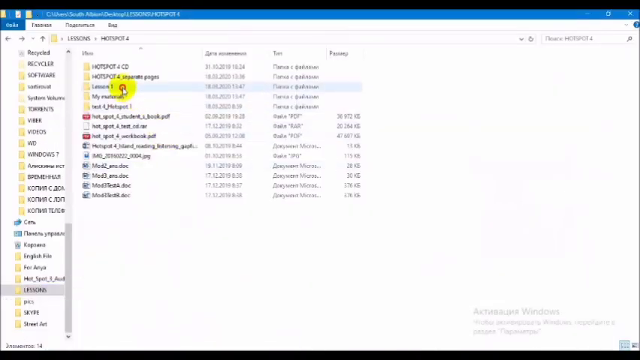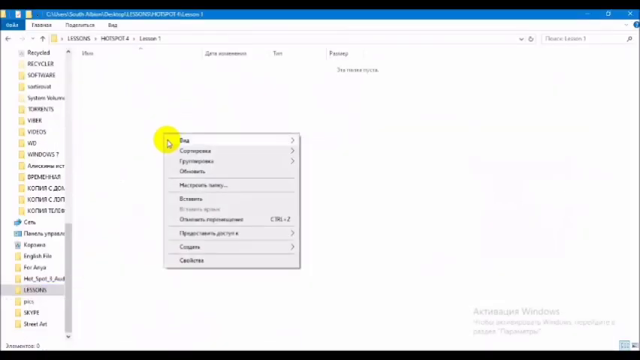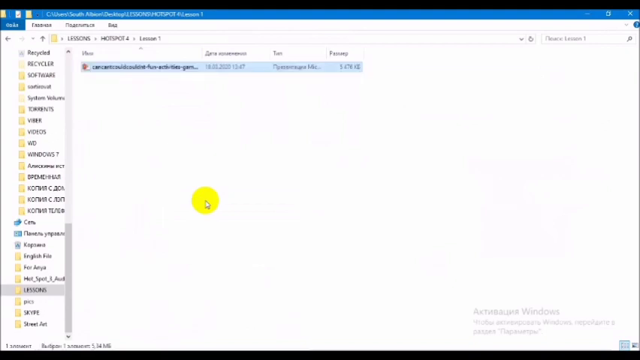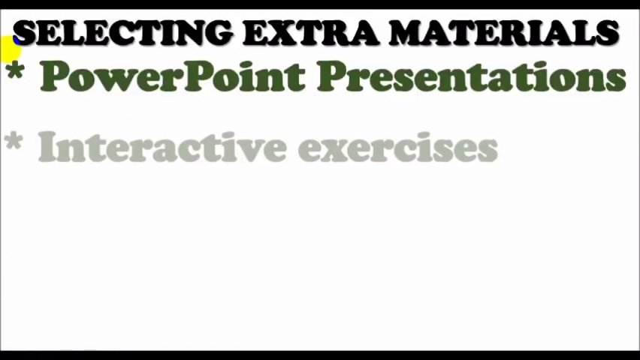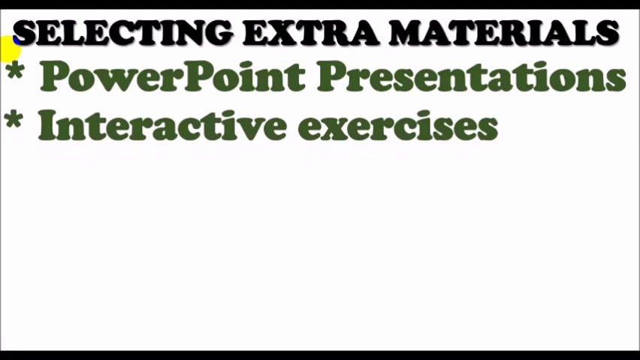For Skype lessons, I decided to make folders, separate folders for each separate lesson. And for the sake of convenience, I number the files. So in the name of the file, I actually write number one, which means this will be the first file I'll send to my students.